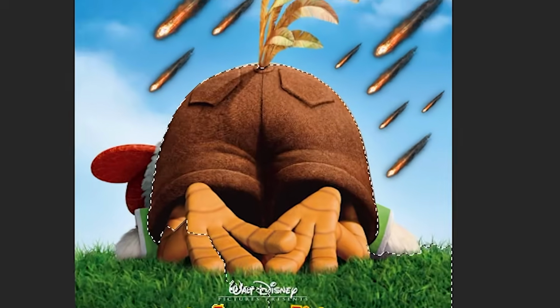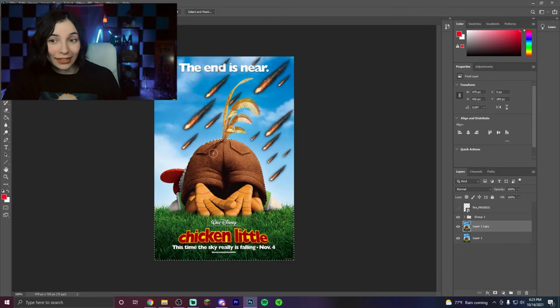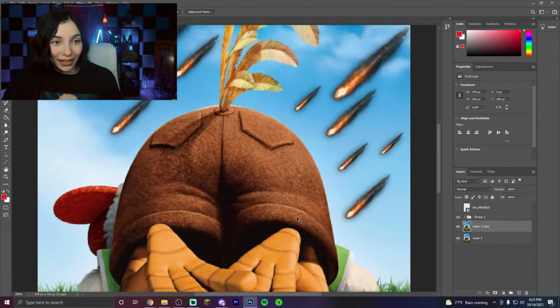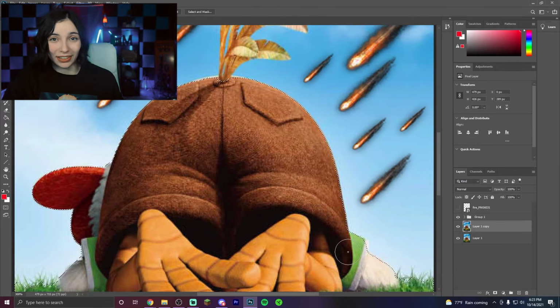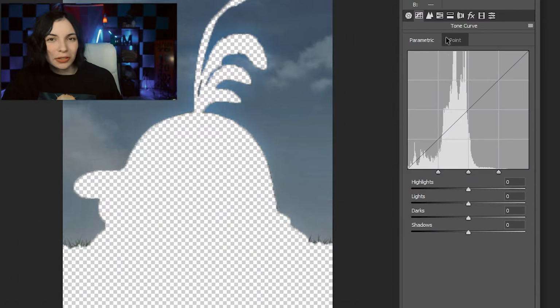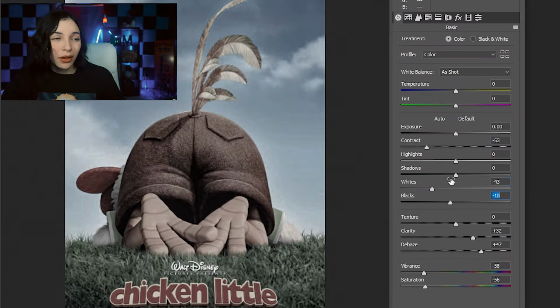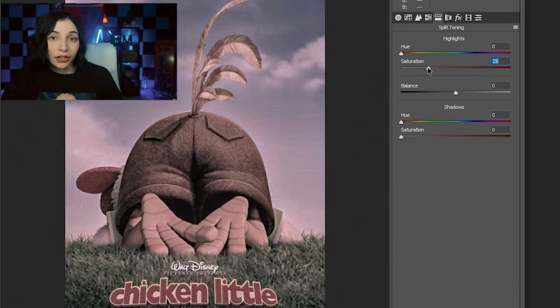I then selected all of Chicken Little's little butt and tail, the grass and everything on the bottom so that I could make it just the sky as another layer so that I could edit how the sky was looking. I then tried to make the sky look a little bit darker and less saturated so that it looked a little bit scarier, because I think if comets are falling from the sky, it wouldn't be all bright and cheery, you know? I then went on the layer underneath it that was the entire poster and made it a little bit less saturated as well, just so that Chicken Little's butt wasn't so popping in your face, you know.